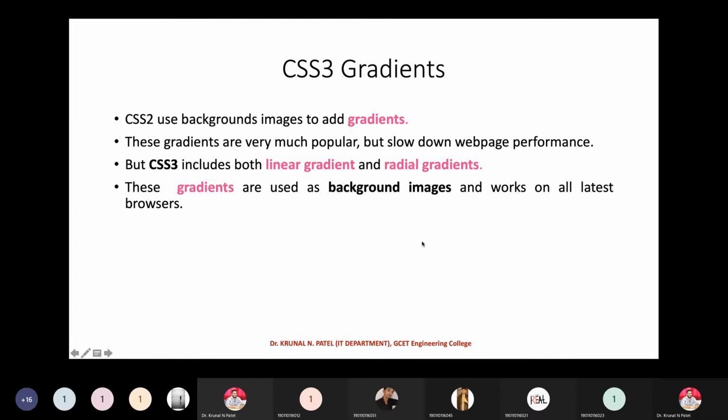So we all know gradients. Suppose you want to create a background image, and instead of solid colors, you want to mix two or more colors and make it shaded. In that case, you can go for gradients. Today, apart from simple colors, gradient colors are very popular.